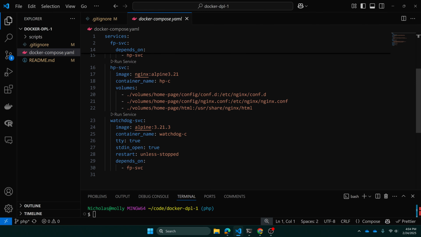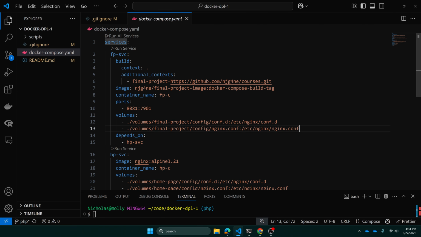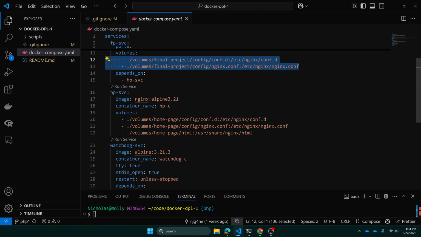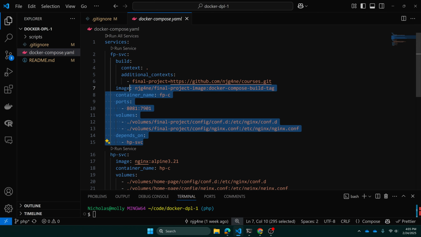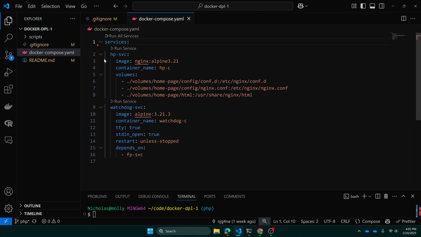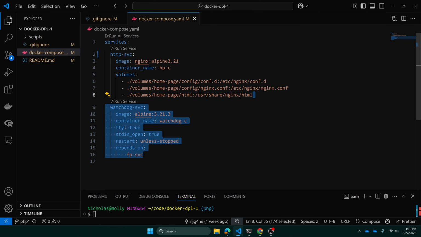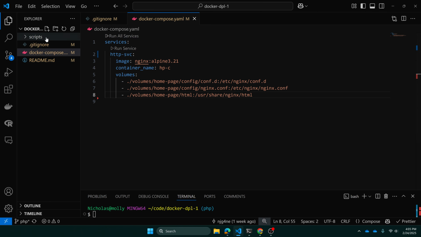So I have pretty much the same basic idea of using volumes with NGINX, because I'm going to be building off of NGINX. But I want this to probably look most similar to this HTTP service, because I just want to use an NGINX image from Docker Hub and then use some volumes. So I'll just delete these other services here, and then I'll rename this service to the HTTP service, since it's going to be a web server. And I don't really want the watchdog service anymore, so I'll delete that one.